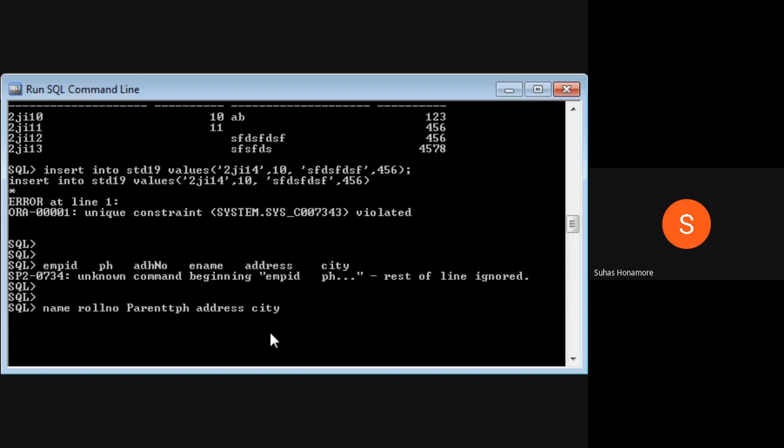So can I add something like sem? If I combine this sem with roll number, can I make it a unique one? Third sem roll number 1, can I make it unique? Yes, sir, we can make it. So what we are doing here is combining two attributes, sem and roll number.